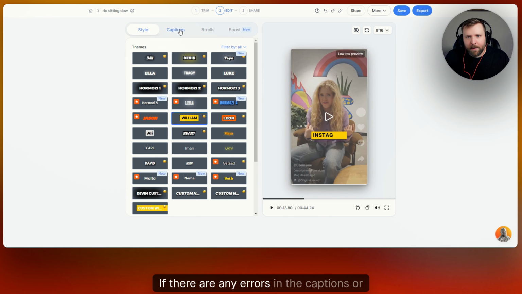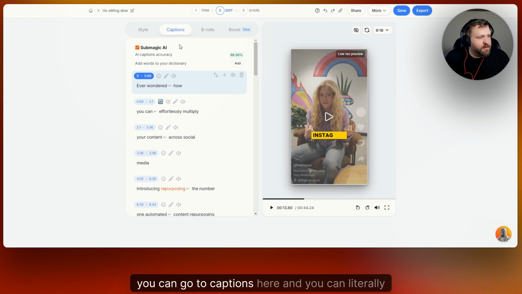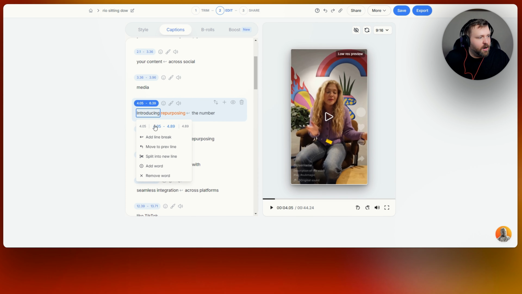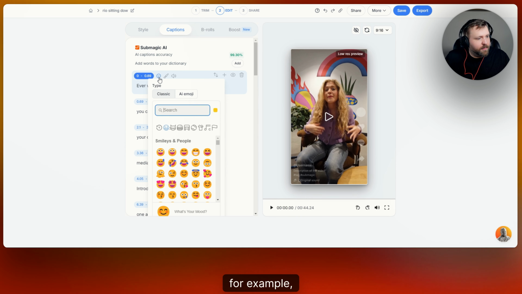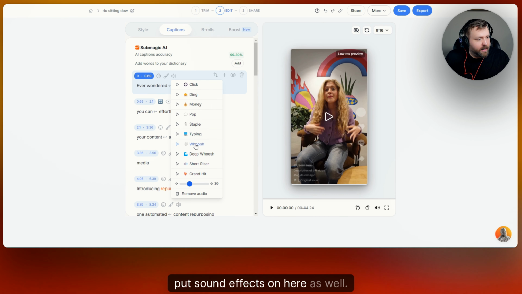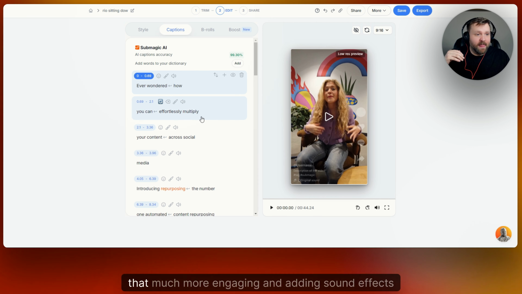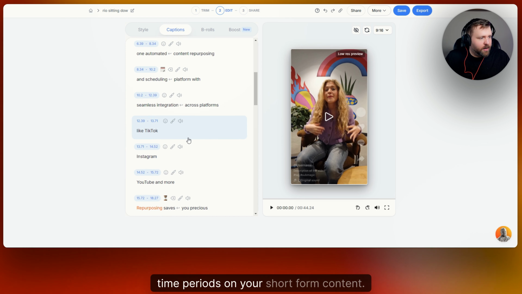If there are any errors in the captions or the transcription, you can go to captions here and you can literally edit them. If this was spelled wrong, you can change it. You can add words to it. But right here, you can also put an emoji, for example, wherever you want. You can put sound effects on here as well, just right here in the captions edit phase. And this is really cool if you want to make it that much more engaging by adding sound effects to certain time periods on your short form content.